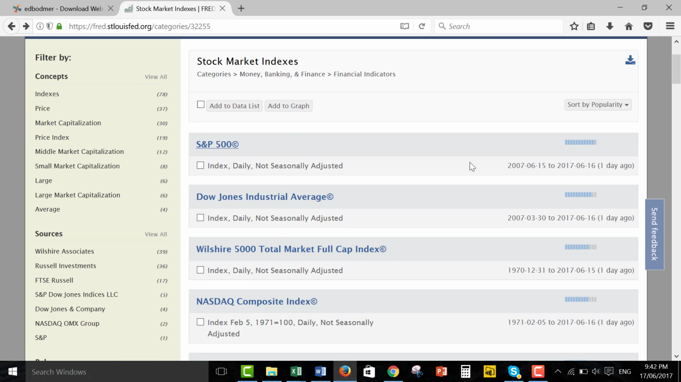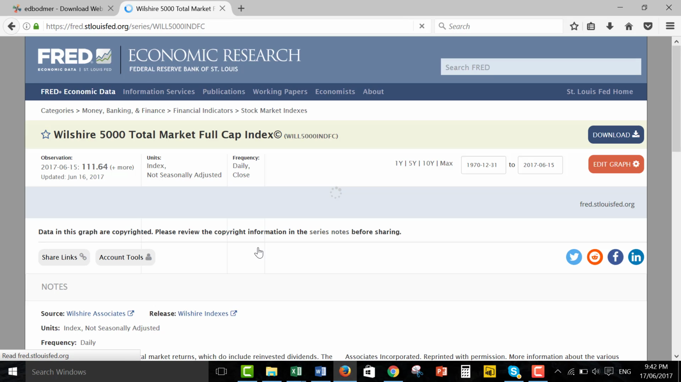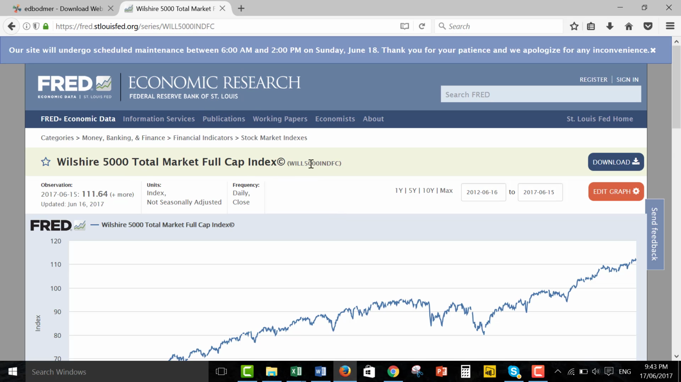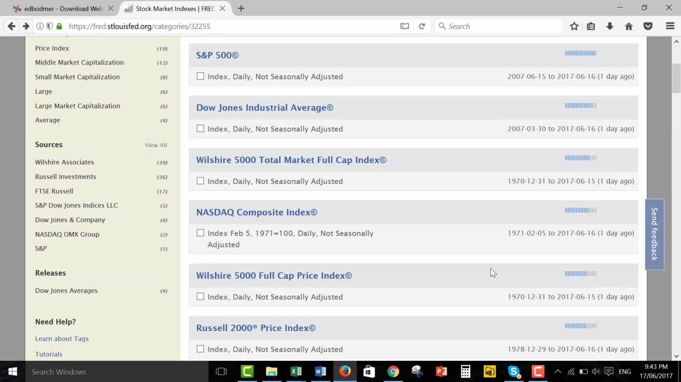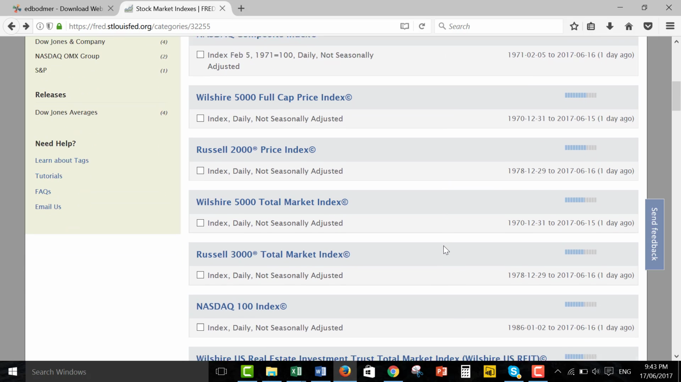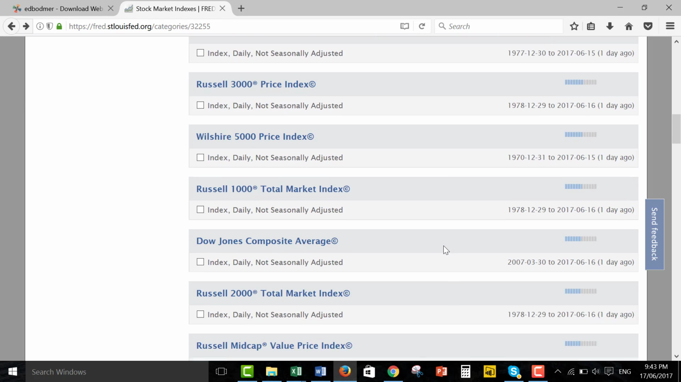Now, the problem with the S&P 500 is that it only starts in 2007. But then we have this thing called Wilshire, I suppose you pronounce it like that. And here's the little code number. And this one goes all the way back. I think it went back to 1970. And the NASDAQ composite goes back to 71. So you've got all these different indices.